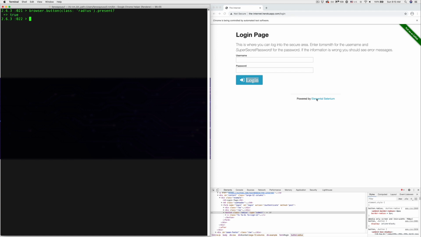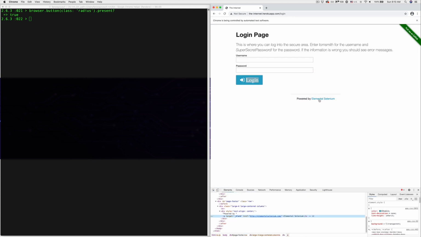Now the same thing can be done with this link of Elemental Selenium, right? When we inspect this link of Elemental Selenium, we see here, this is the text, this is the URL, and a few other things. So what we can do here for that, a link is something similar as well. So what we did was, again, browser, and this time we use the link instead of button, since it's a link, right? And we used a text equal to Elemental Selenium, and then again we did the same method dot present on that link, and it returned true. So it's there, it's visible for us to use.